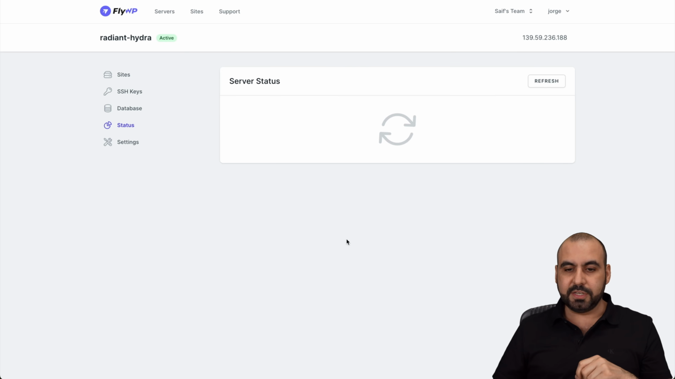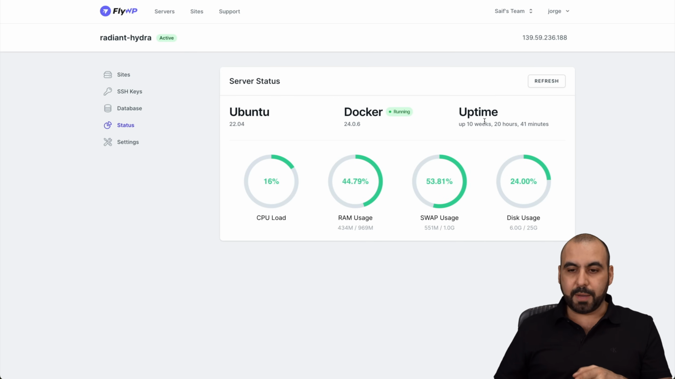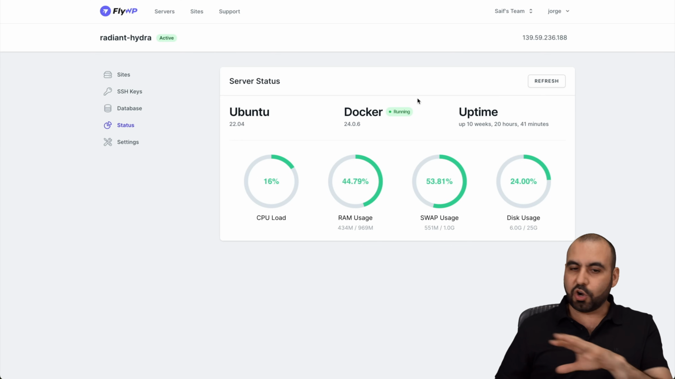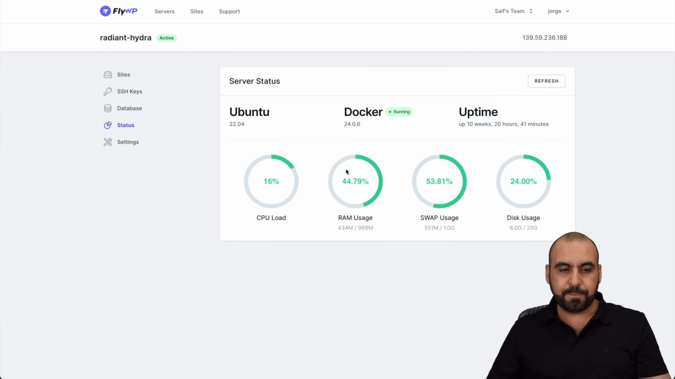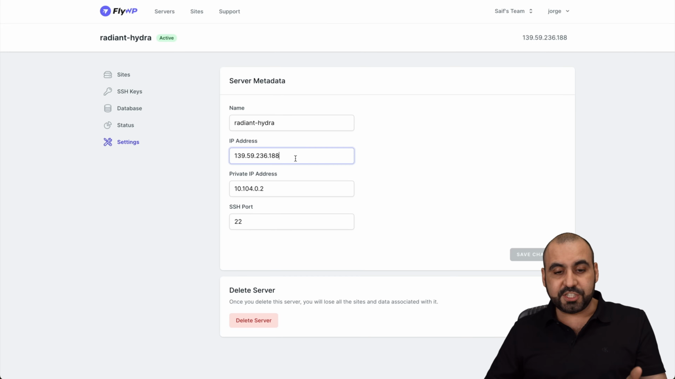Okay. Then the status for this particular server. So in this case, this server has a status of, it's using Ubuntu, Docker, the uptime for this, the CPU load, the RAM usage, the swap usage, and the disk usage, all from here, super clear to view. Then you have your settings. So in this case, we're gonna view the settings for this particular server. So in case the IP changes and you need to update it, you can do it from here, okay?